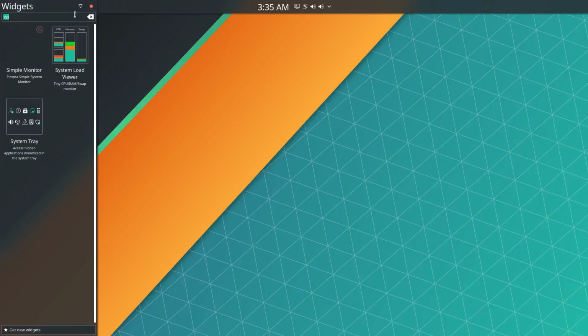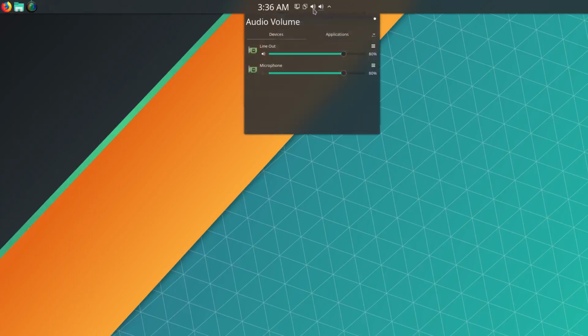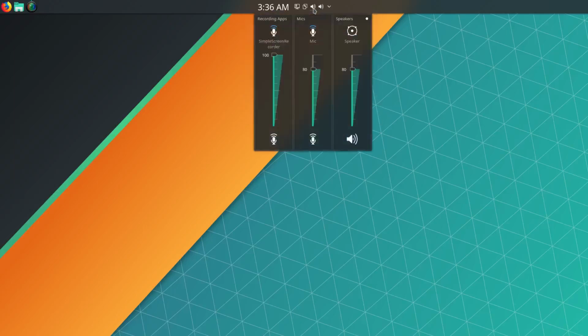Let's see. I don't need to actually load the Windows 7 volume icon because it's actually one of these ones right. Okay, that's the irregular one. And this is the Windows 7 one, which, like I said, I prefer this one over this one.